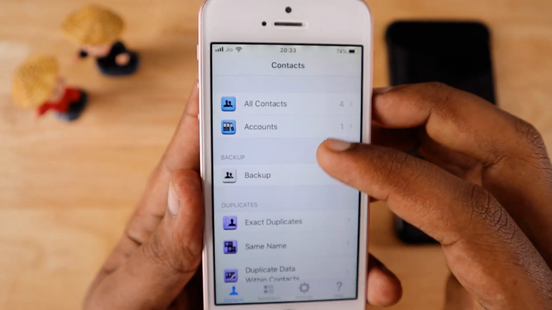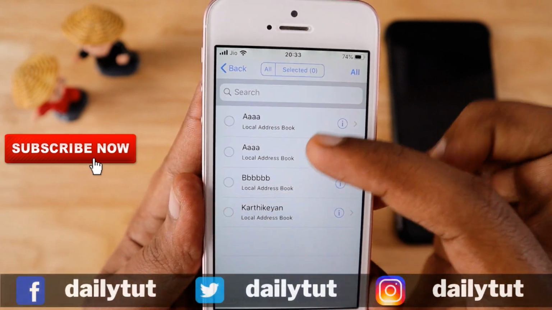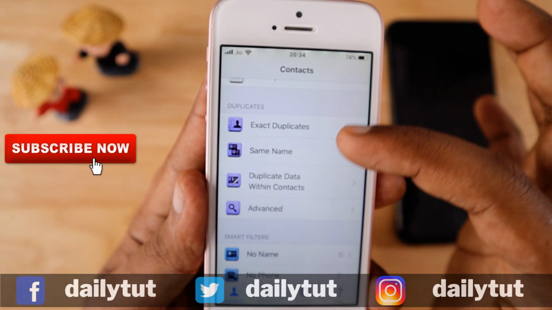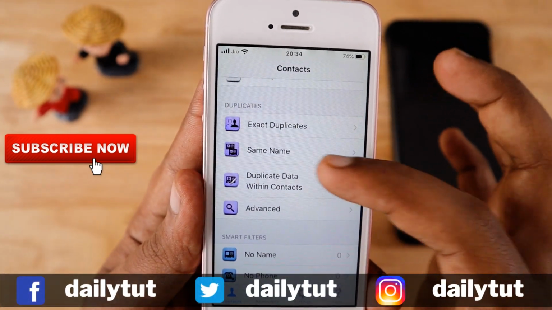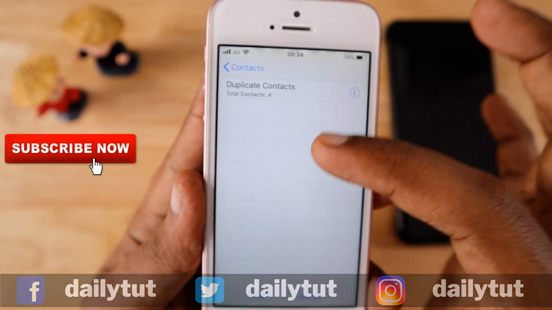So here, all contacts, accounts. Totally I have 4 contacts, and as you can see, I have 2 duplicate contacts available here. Click on the exact duplicates. These are the options for how to find the duplicates. If they have the same name, you can select the same name option.